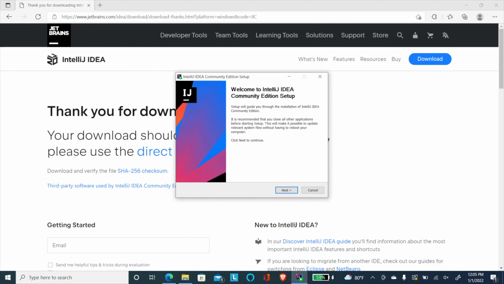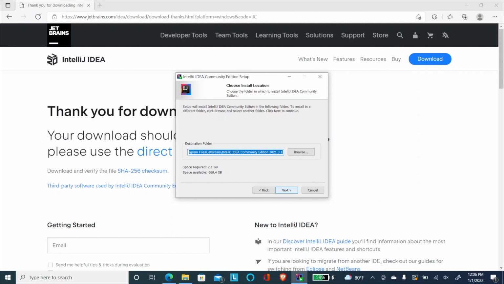Okay, moving on. Oh, by the way, you don't need administrator permission. You can still install without it. So if you're on a computer where you don't have administrator permission, don't worry, you can still install it. Moving on, it says a couple of things here, and I'll just go ahead and click next.